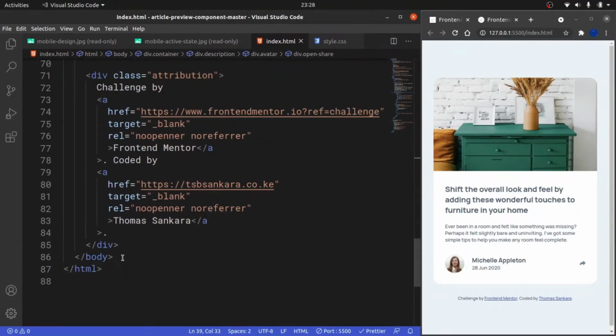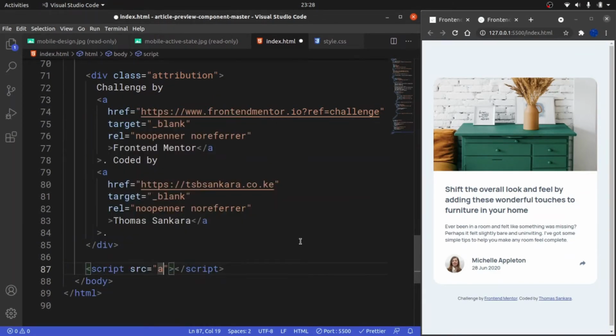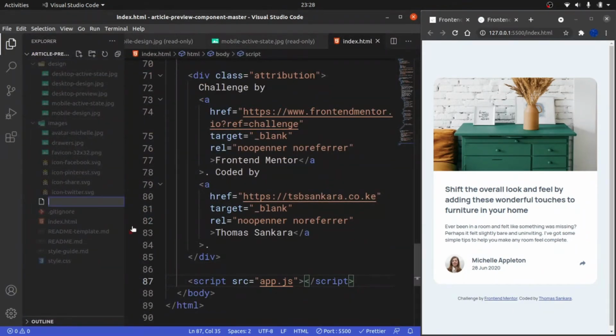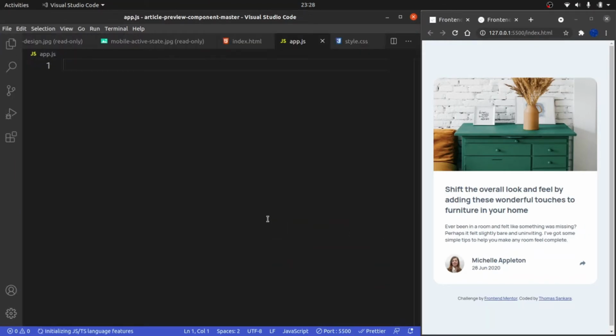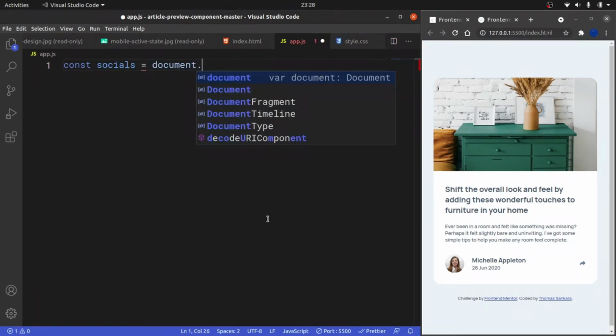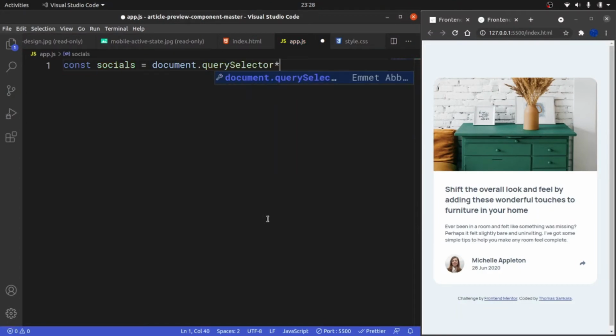So what we'll need to do is add our script file, of course. So right before the closing body tag, we can just add script source, say this is coming from app.js, and then we need to create this file. So create a file called app.js, like so. And then let's grab our div. So let's say const socials equals document.querySelector. Let's select the class of .open-share, like so.